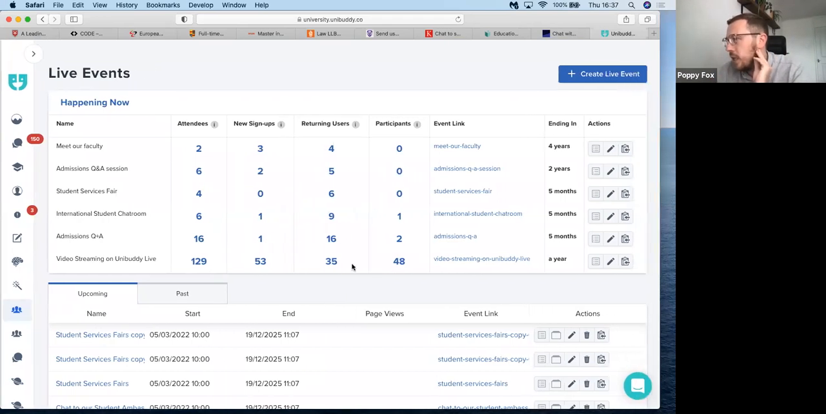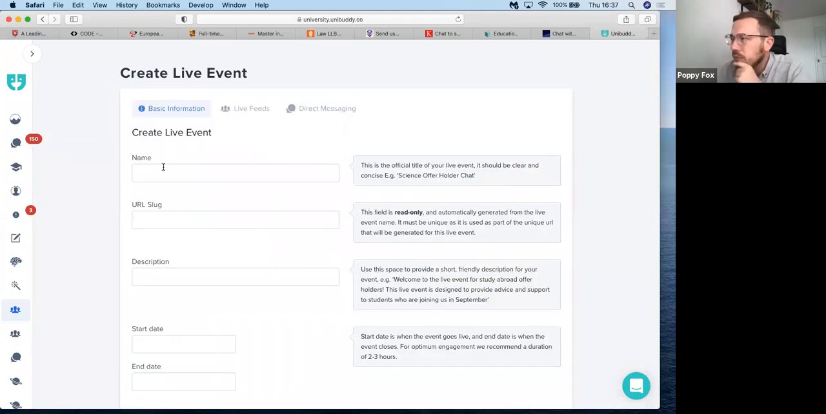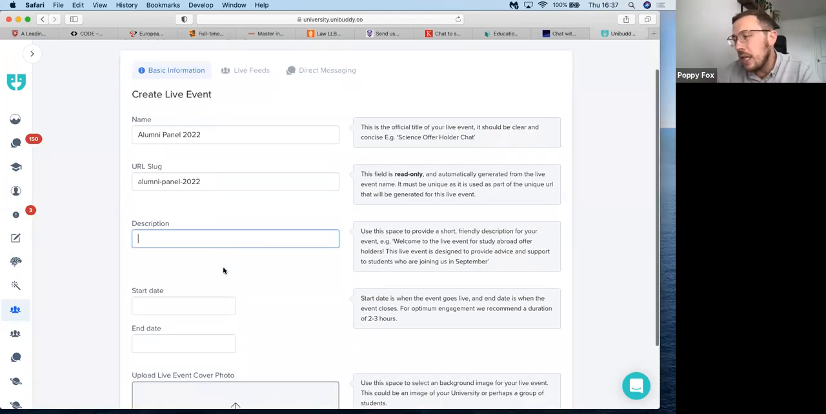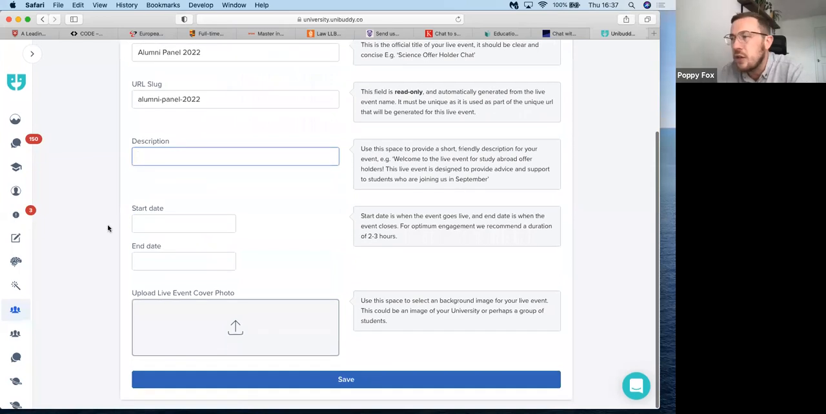Just to give you a quick talk through of how that works, you'd click create live event, and give the event a title. So in this case, let's say we're running an alumni panel. We're getting 3 or 4 alumni from a particular course to talk about their experiences on the program, but also how the university, or let's say a business school, has helped them find employment and the role they're in now. By giving the event a title, you automatically generate a URL, and then you can customize the event. So add an agenda, set a start and end date, and so on. And then you click save.